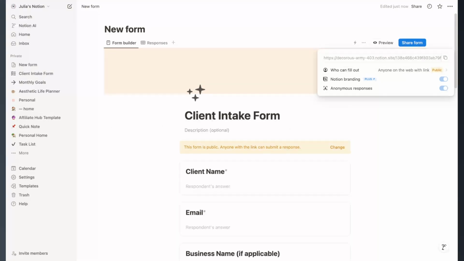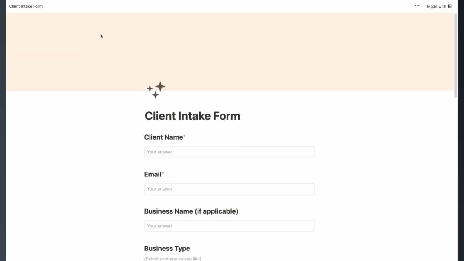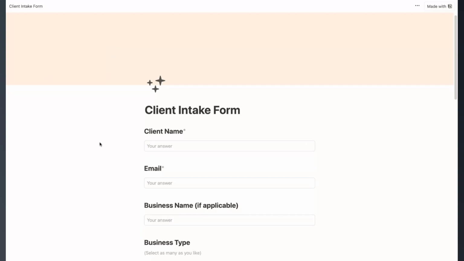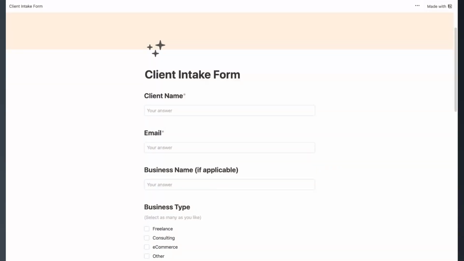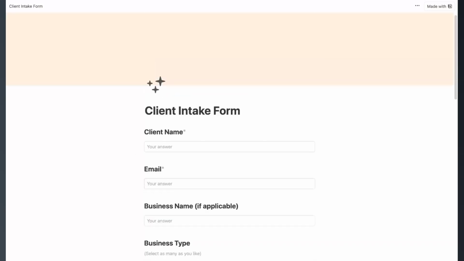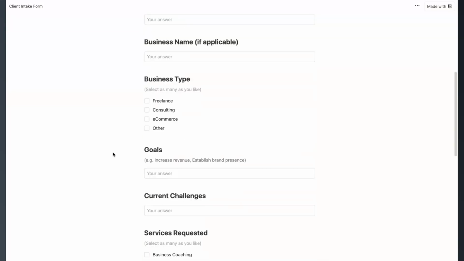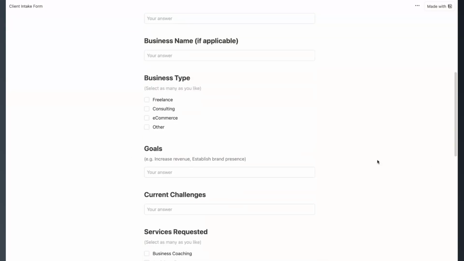And let's go to preview to make sure everything looks good. All right, so this is our preview, and yeah, it looks good. So we have this example here looks good, and then I'm going to go ahead and fill this out really quick just so we have an example.